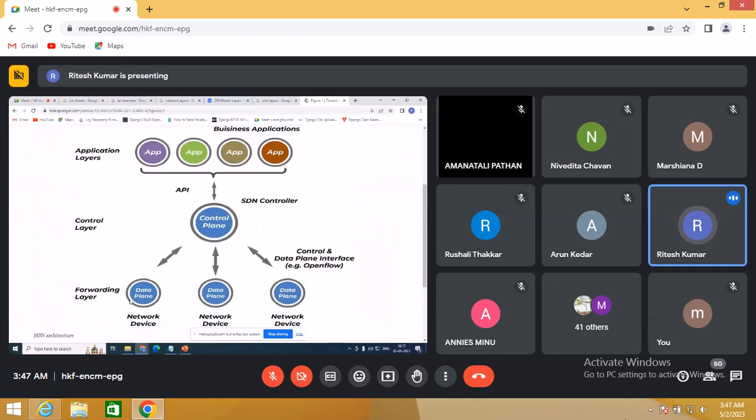So here we use a data plane. What is the data plane? In SDN networking, we have a data plane, a control plane, and an application layer. And what is the data plane? The data plane is where data is generated and encrypted. This is called the data plane.